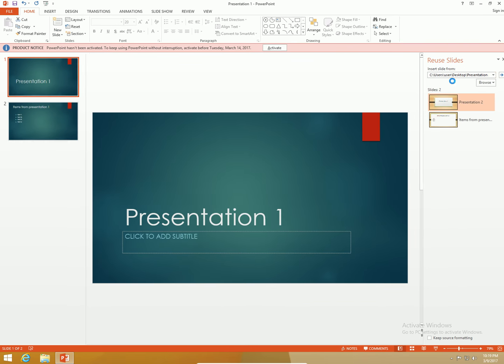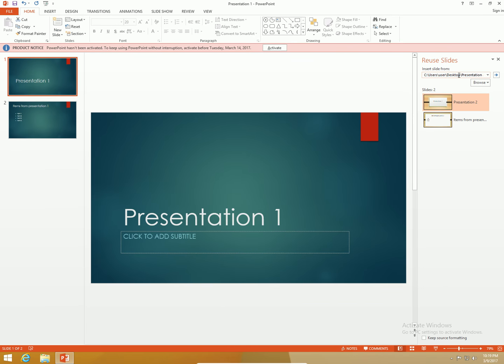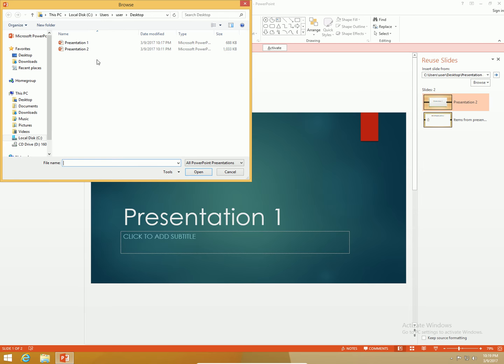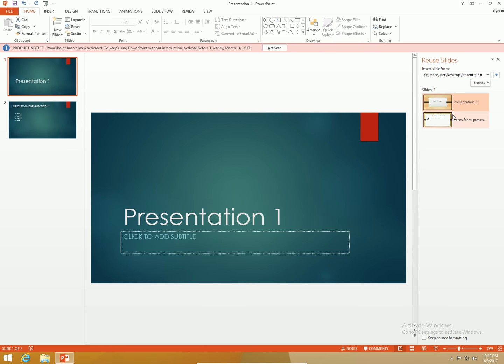And when I do, the Reuse Slides pane comes up here, which you may have seen at the opening of the video before I closed it out. Sorry to spoil the surprise. You can then browse for a file, and I have Presentation 2 on my desktop. I'm going to open up that presentation, and there are 2 slides in it as well.